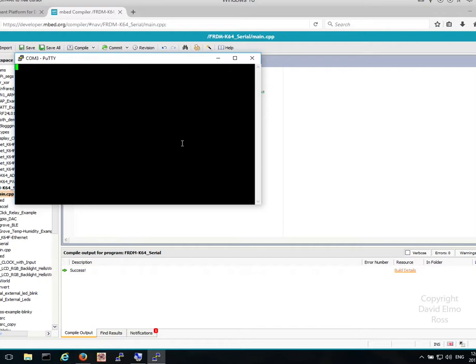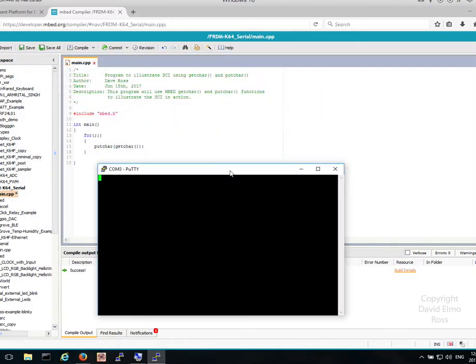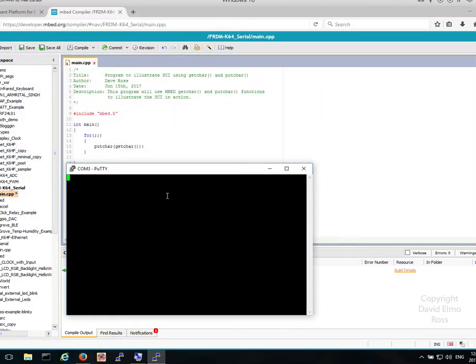Now when we push the reset button on our Freedom K64, we should be able to start typing. Let me just move this down over here so we can see what's happening. So if I say hi there, how are you, question mark, everything seems fine. Every time I get a character from the keyboard, it sends it to the PC screen, and it does this forever. But when I hit an enter key, it puts me back to the start of the same line.